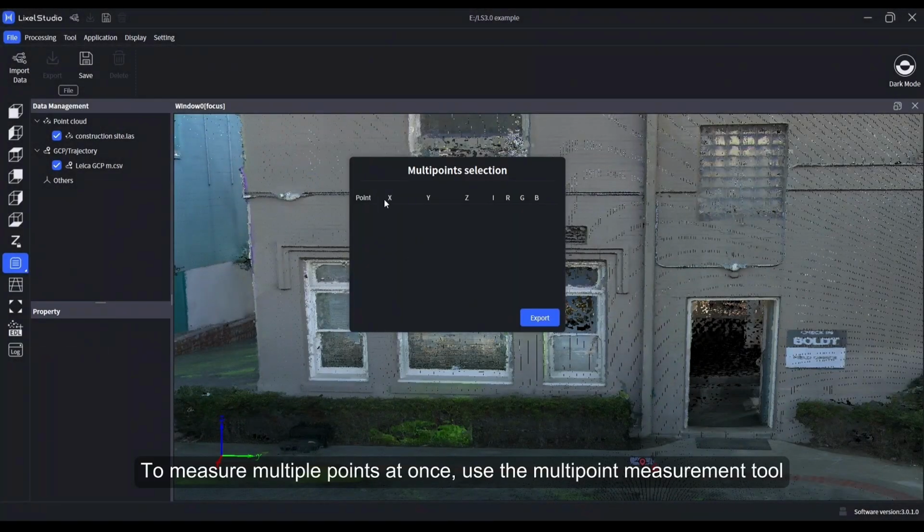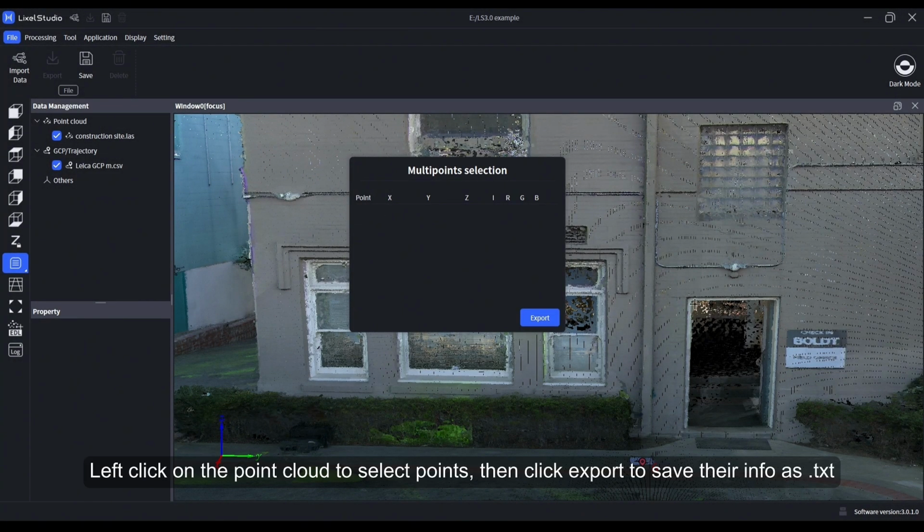To measure multiple points at once, use the multi-point measurement tool. Left-click on the point cloud to select points, then click Export to save their info as .txt.